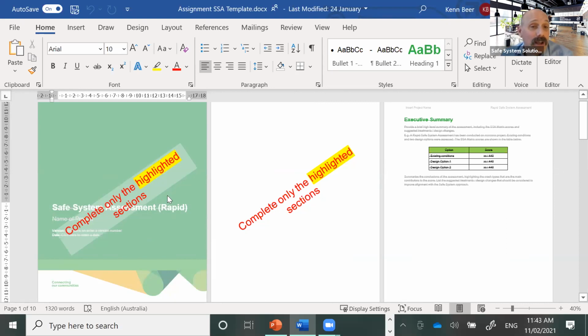Queensland doesn't have a specific format, so let's use this. It's what Australia and New Zealand are using. I've seen slight tweaks on it, but generally everybody's pretty comfortable with this. So this is a rapid one. You can see they're rapid, and I'll tell you a little bit about that shortly. What I said is only complete the highlighted sections. I don't want you to spend hours in mind-numbing administrative writing stuff out that's not showing us you understand the process of a safe system assessment. So just change the highlighted sections.